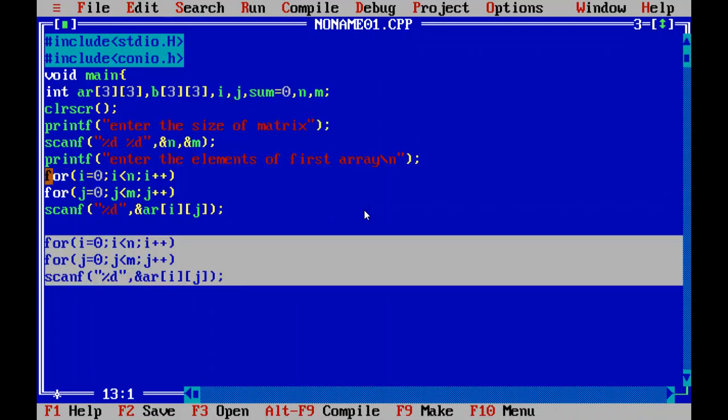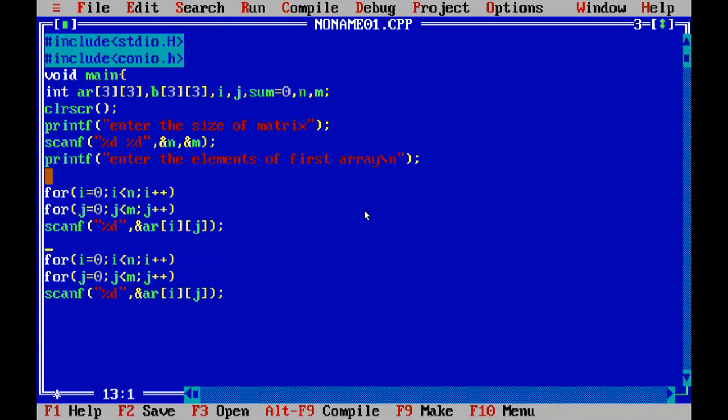So there are two loops. The first loop is for the first array, the first matrix, I mean the two-dimensional array. Now I'm going to enter the second matrix elements. After this statement the user will enter the second matrix, so after this step we have both matrices in our hands.